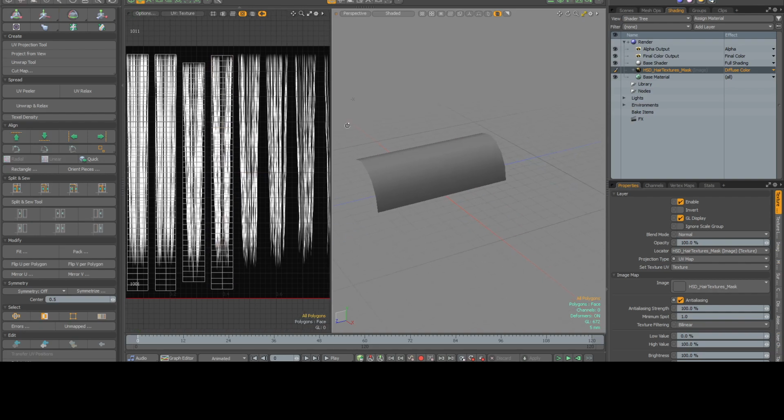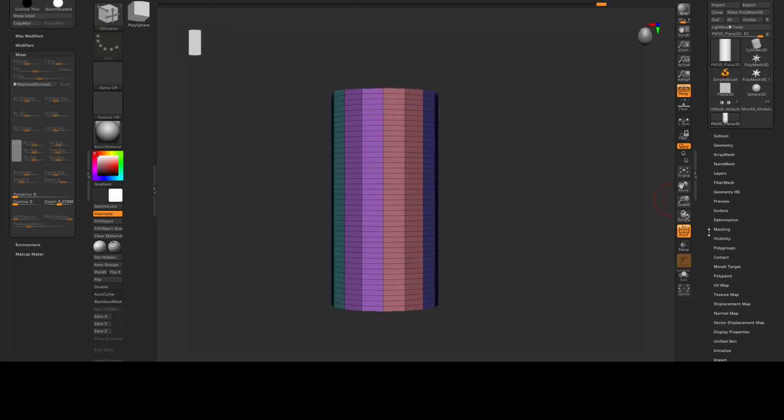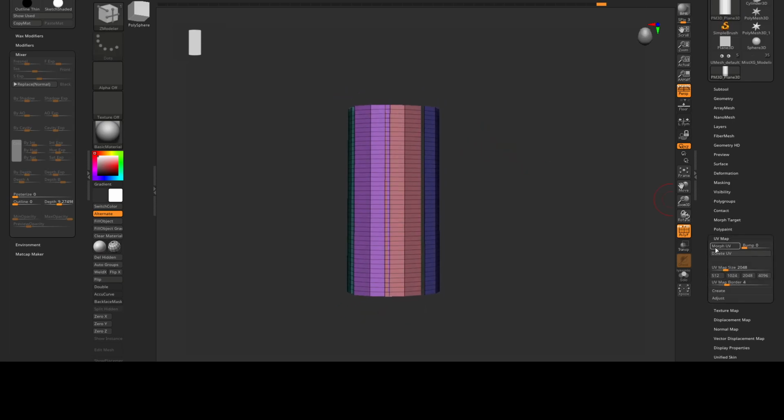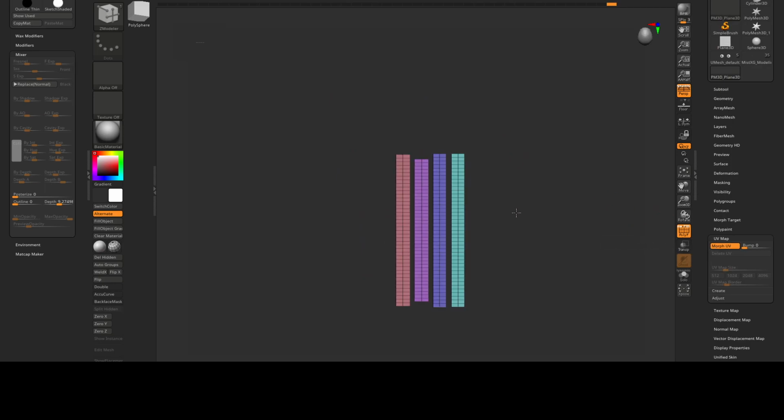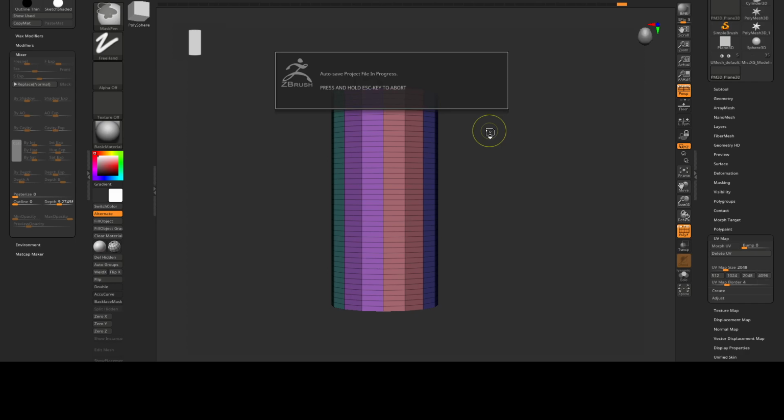Okay, so now that we got those mapped out, we can actually send this back over to Zbrush. So I'm just going to hit Go Z again inside of this program, and it's going to bring it back. Now if we go over here and we morph it, you can see that now it has our UV set up. Okay, I'm just going to hit Quick Save. So Control S on my keyboard is what my Quick Save is.